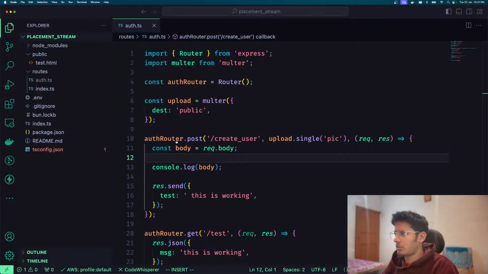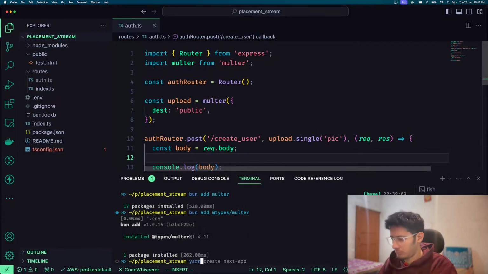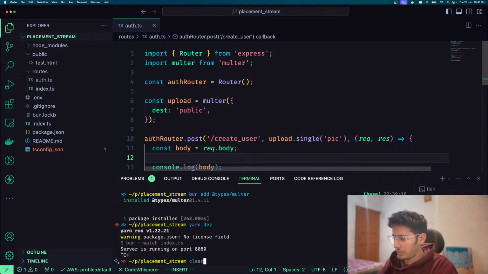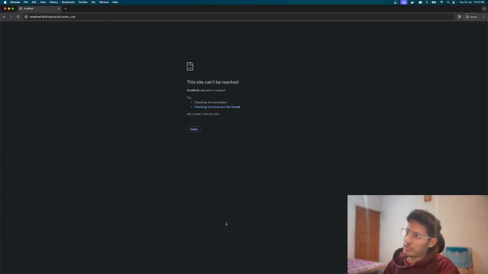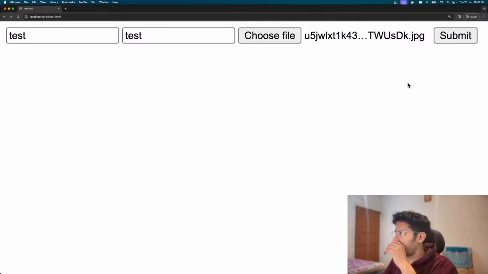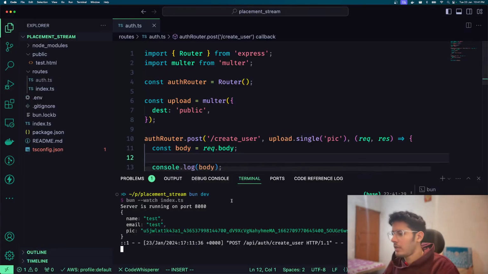I think my server crashed, or I haven't. Yeah, my server wasn't running. So I'll say bun dev, which will run my server. So we are here. Let's click submit again. So if I click submit again, this is working, great. And we should have some files now. So we have a pic as form data. That's great. And that's the file which it has uploaded.